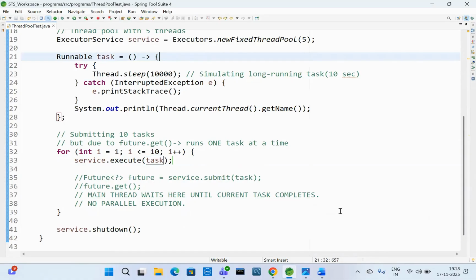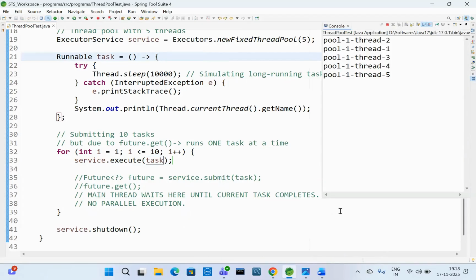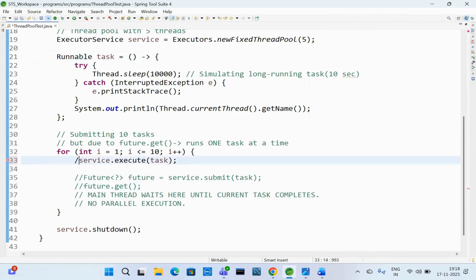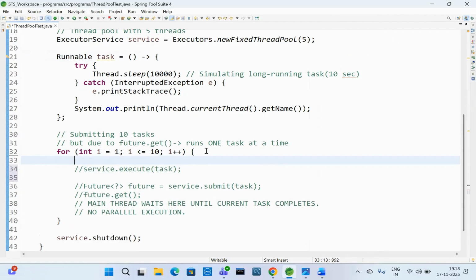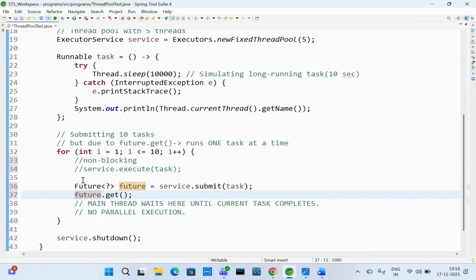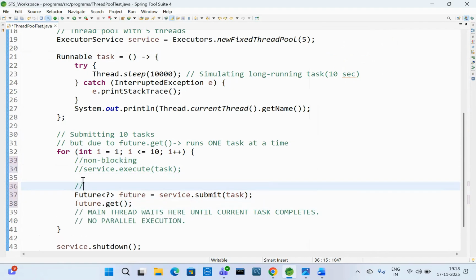Because it is void, there is no return. So it is like a non-blocking mechanism. There is no way to block. See, first I am reading the five threads. It is parallel executed five threads. After some time, the remaining five threads will be printed, right? So it is a non-blocking mechanism. By using future dot get, we can do the blocking mechanism, right?